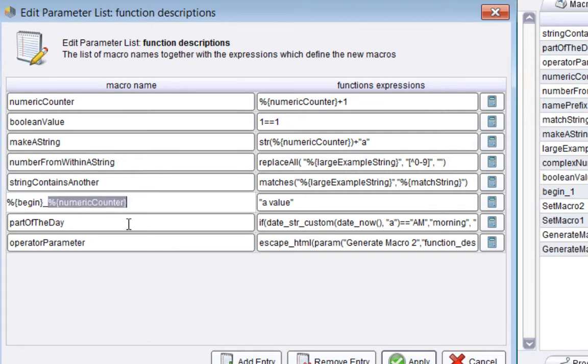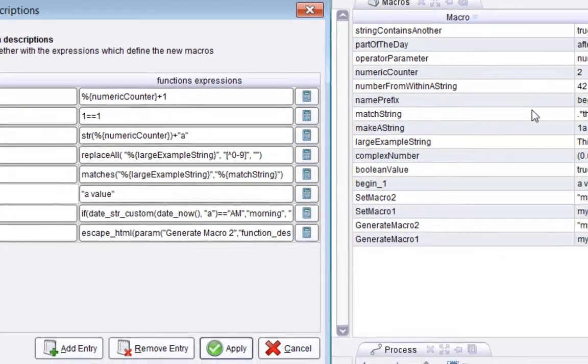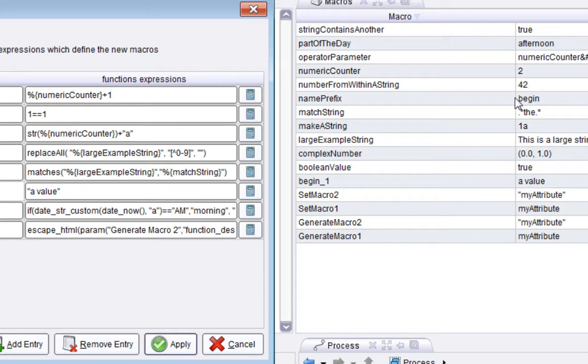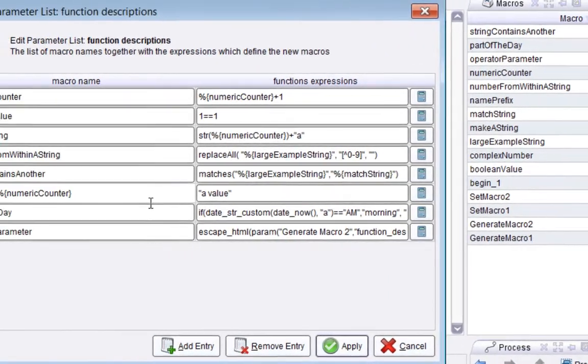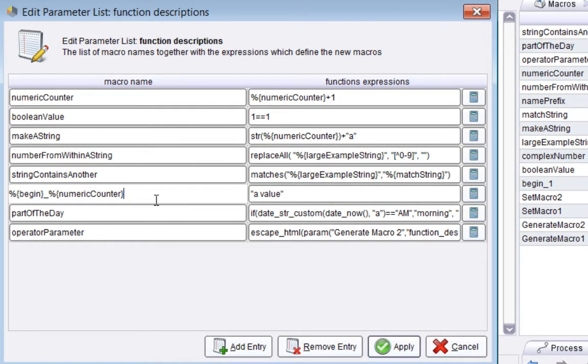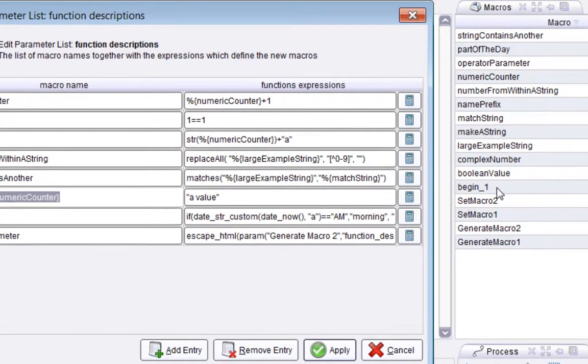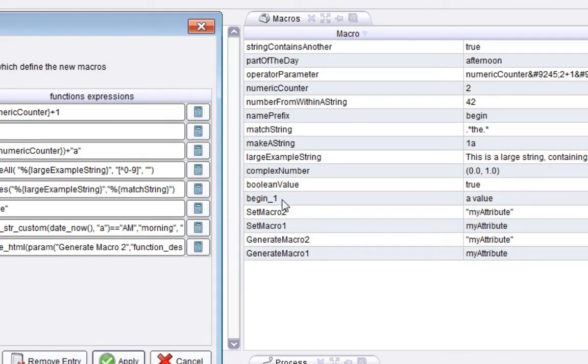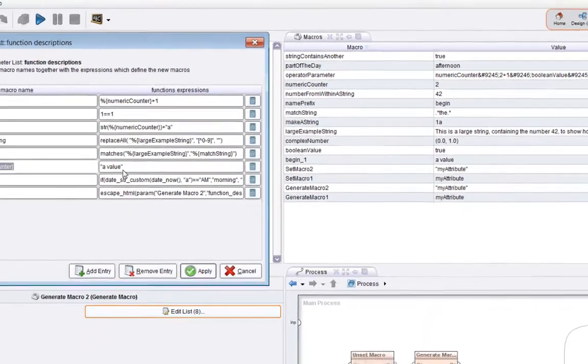The next one is numeric counter. Now this does exist. It has the value 2. Note at the end of this operator it has the value 2, but at the beginning of this operator it had the value 1. Therefore, it seems that the way this works is that it will use the value of the macro at the beginning of the operator before it's been manipulated, as you can see in this row here. The result of this expression is essentially begin underscore 1, and you can see here's a macro called begin underscore 1, and it's being set to a value, as you can see.